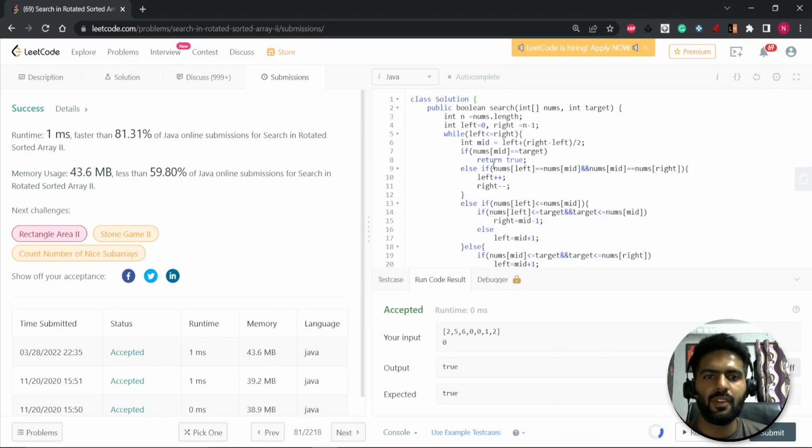The time complexity for this, on average, is binary search only, so it's order of log n. But if it always lies in this duplicate condition, that is the worst case, then it's order of n. Hope you like it.